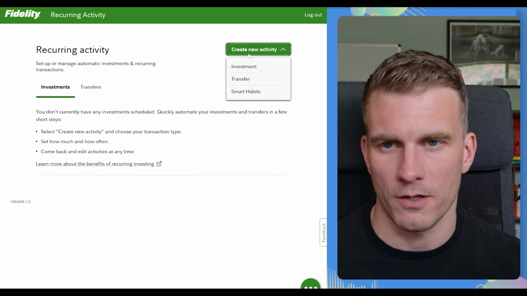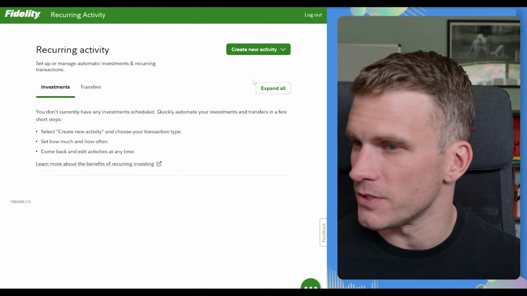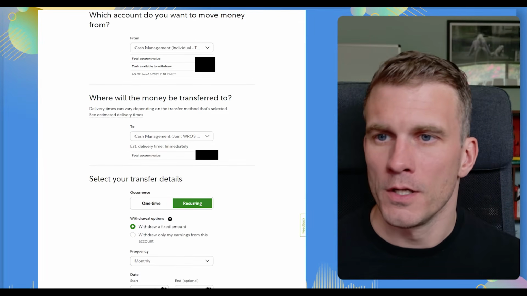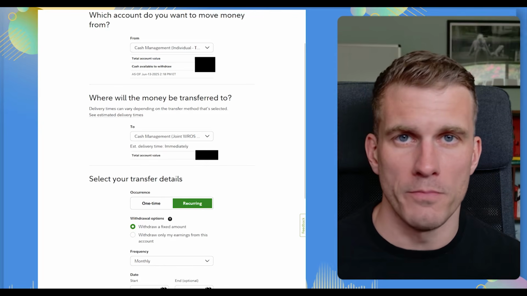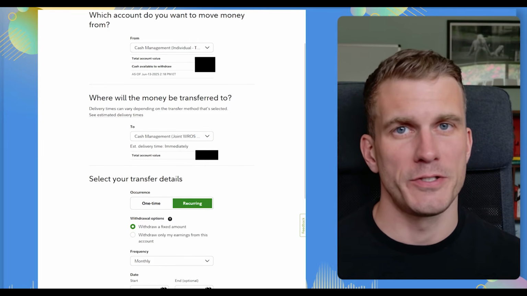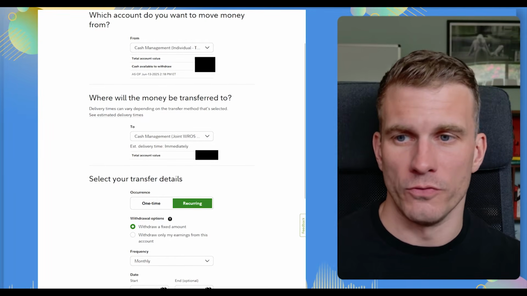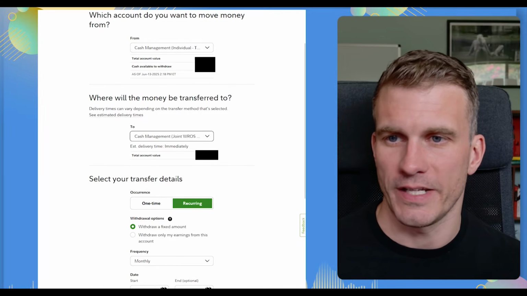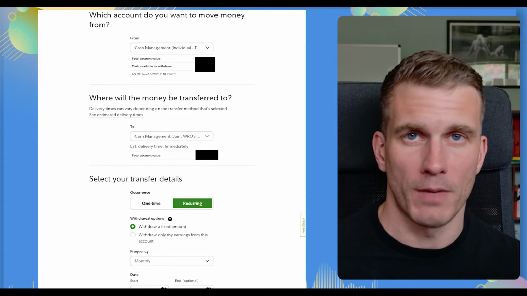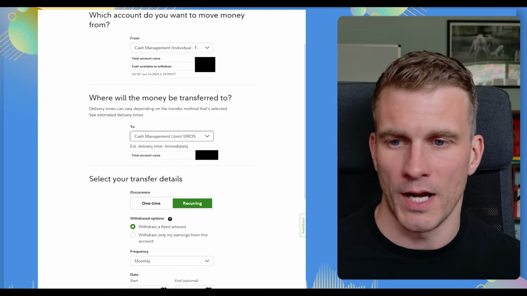So I'm going to hit create new activity, transfers. Now a similar window is going to pop up. So you're going to pick the account that you want to move money from. So this is that main account that we were talking about. Now I can set up money to move to a different account. So in this example, I have money moving from my main account to my joint account.